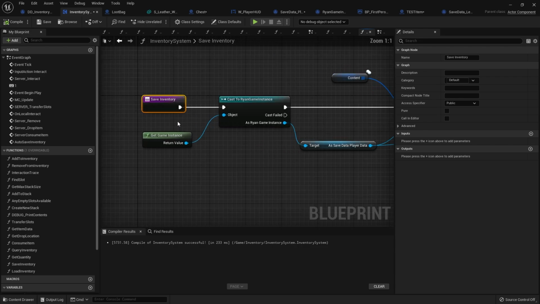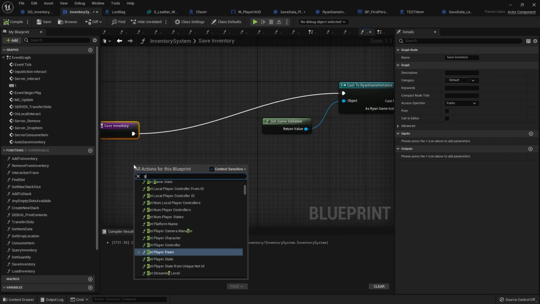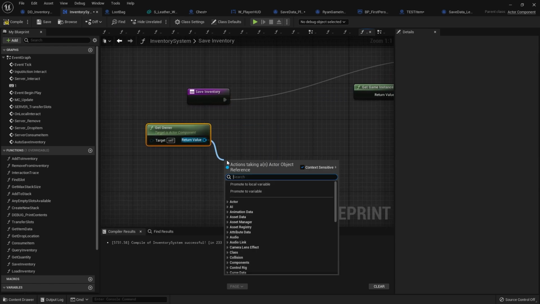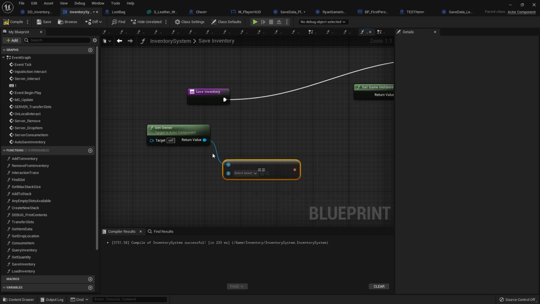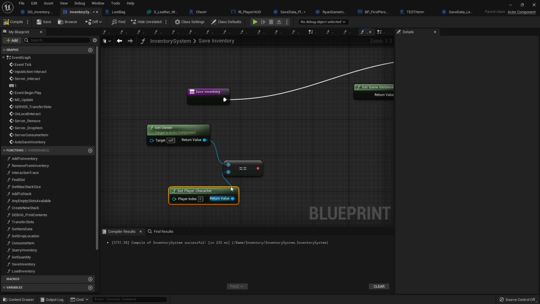Okay, so if we go back to our inventory systems component, we've got a couple of things to deal with. First of all, the save inventory and load inventory are going to happen at start like normal, but they're going to change based upon whether or not it's the player's inventory or like a container's inventory. So on save inventory here, we need to check first of all if the owner of this component is the player character. So do equals. Get player character. There we go.